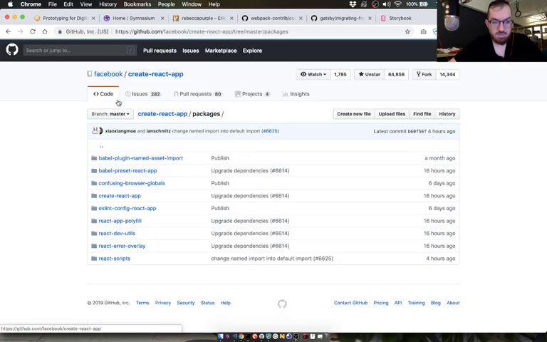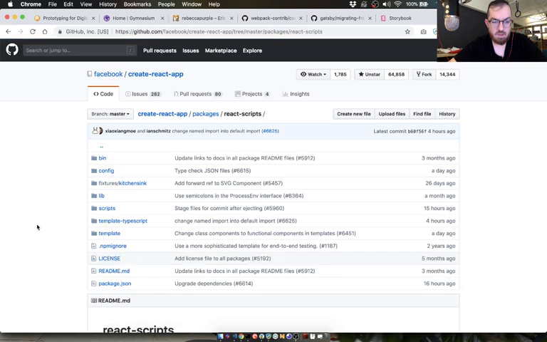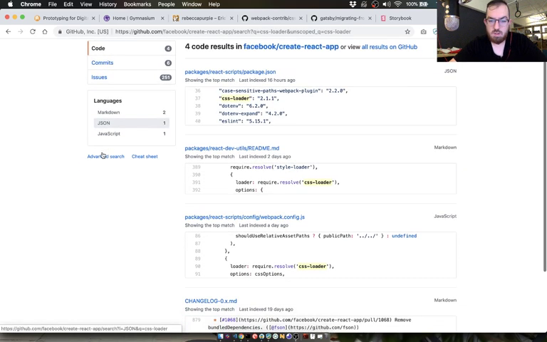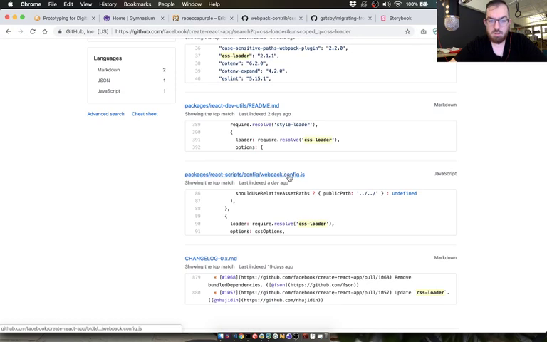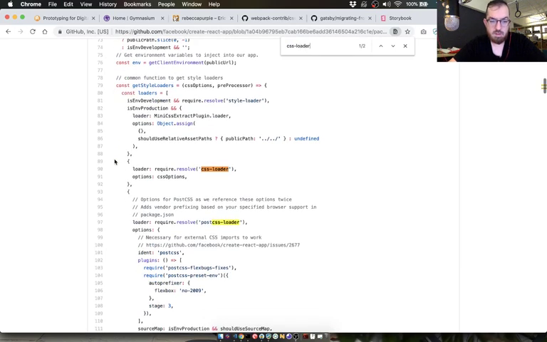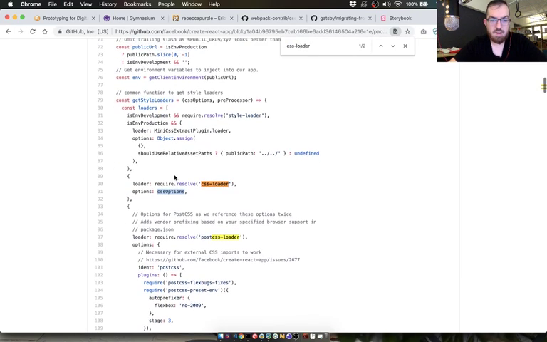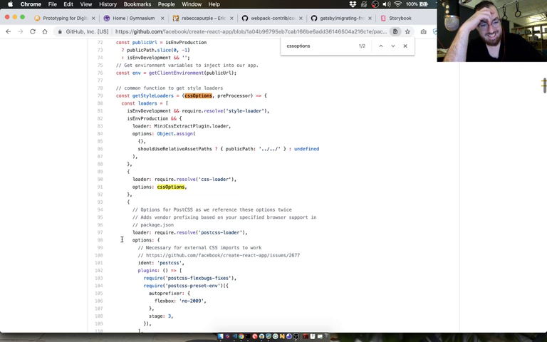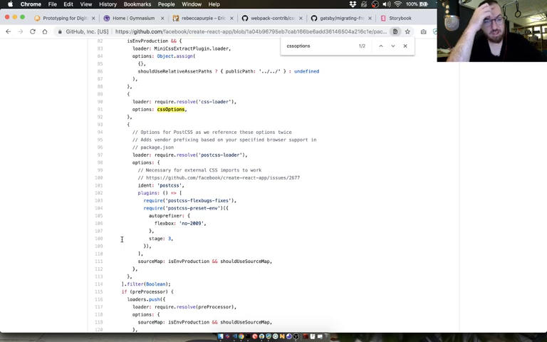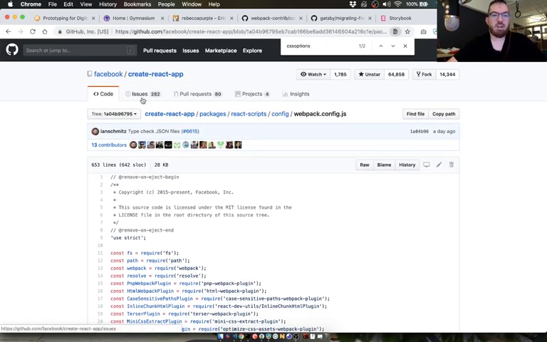Cool. I think it'll be in here. React scripts config, webpack config.js. Options, CSS options. Ooh, what is that? Oh no. There's so much going on in here. Okay. Oh boy.